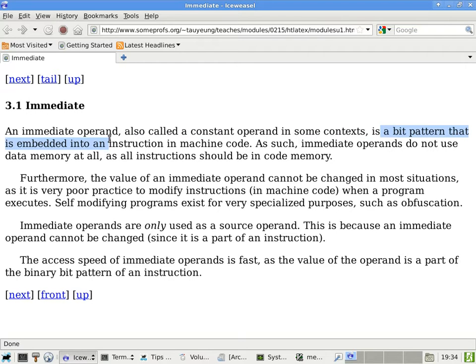Okay, it is a bit pattern that is embedded into the instruction machine code. So when you look at the machine code itself, a portion of the bit pattern of the machine code is the immediate operand itself. As such, immediate operands do not use data memory at all. It does not use the stack. It's not a static allocation. It is just a part of the instruction. Furthermore, the value of an immediate operand cannot be changed in most situations, although it is very poor practice to modify instructions in machine code when a program executes.